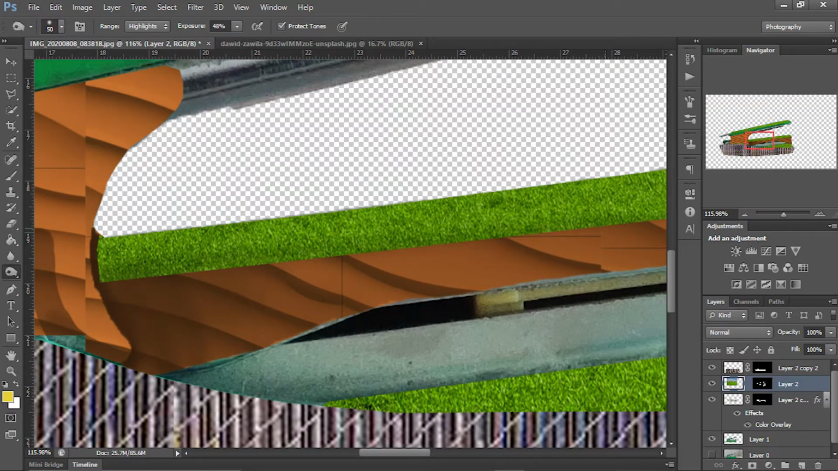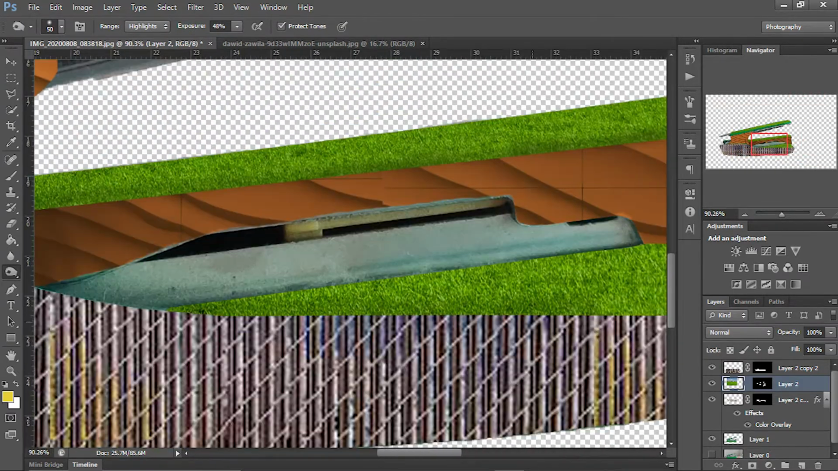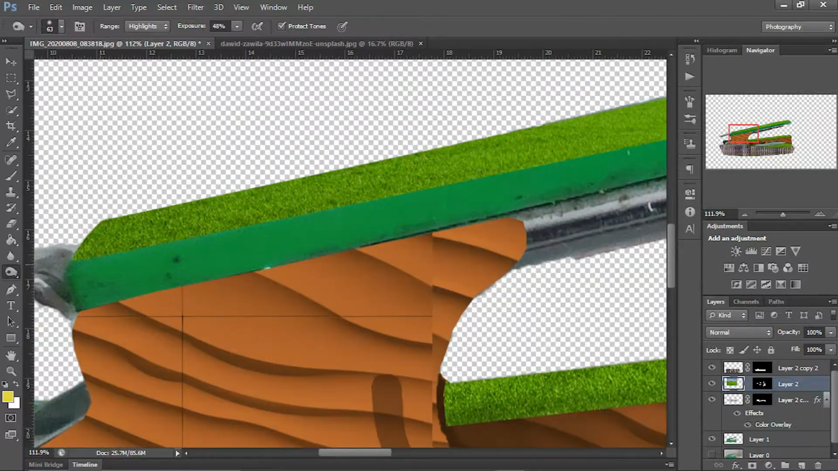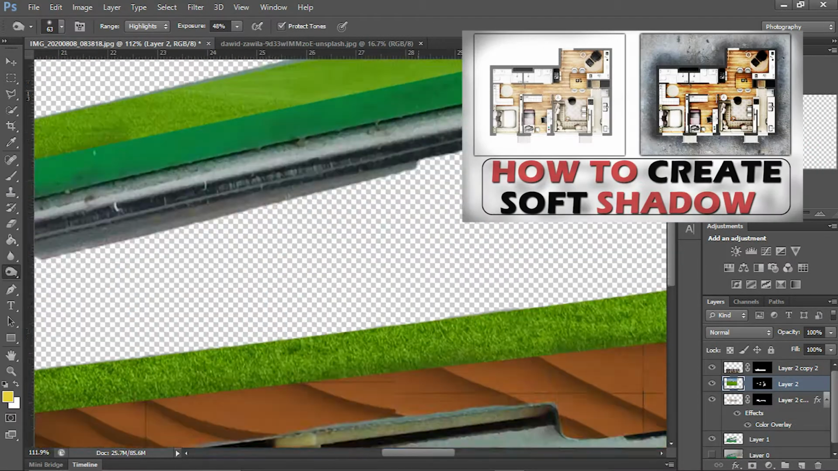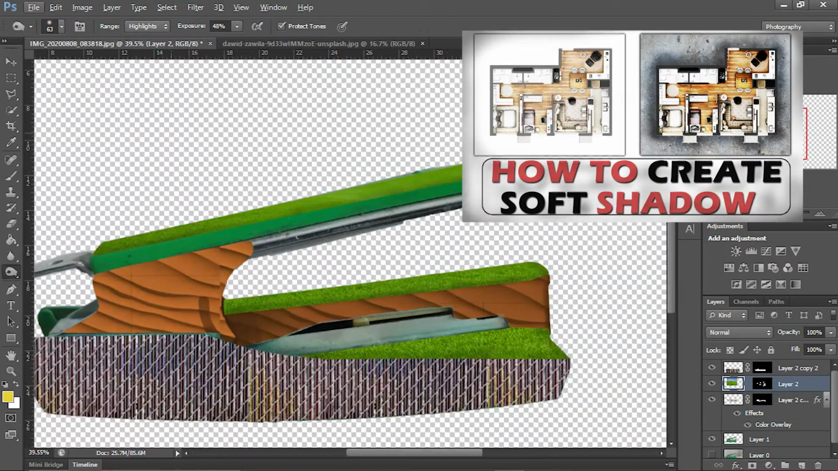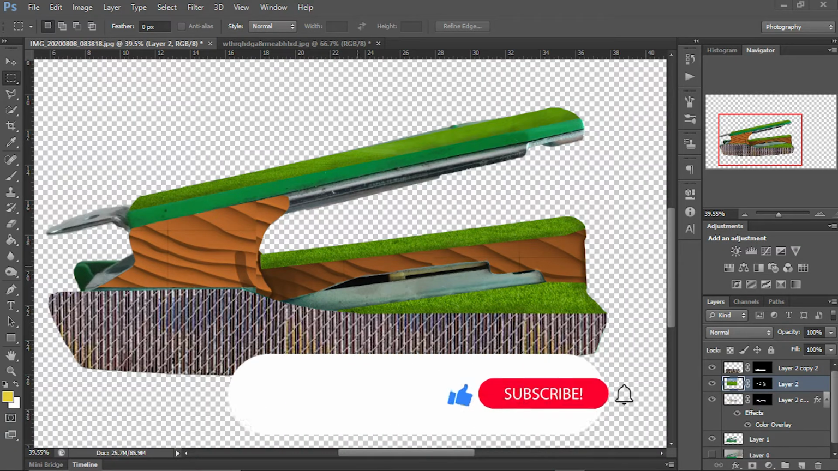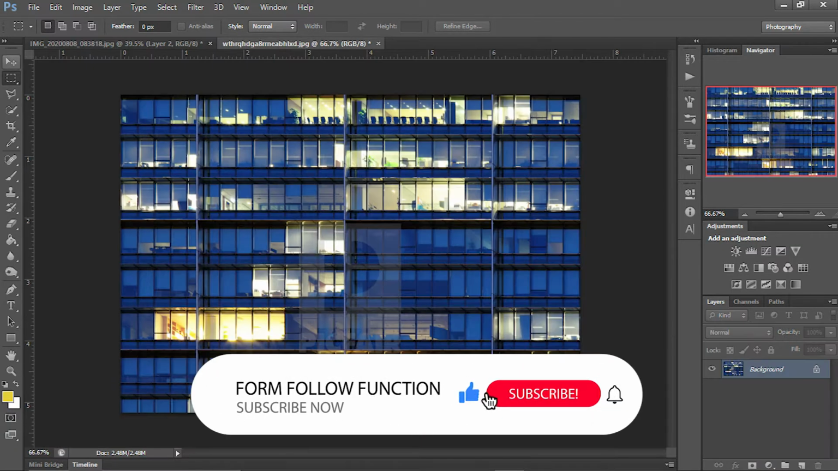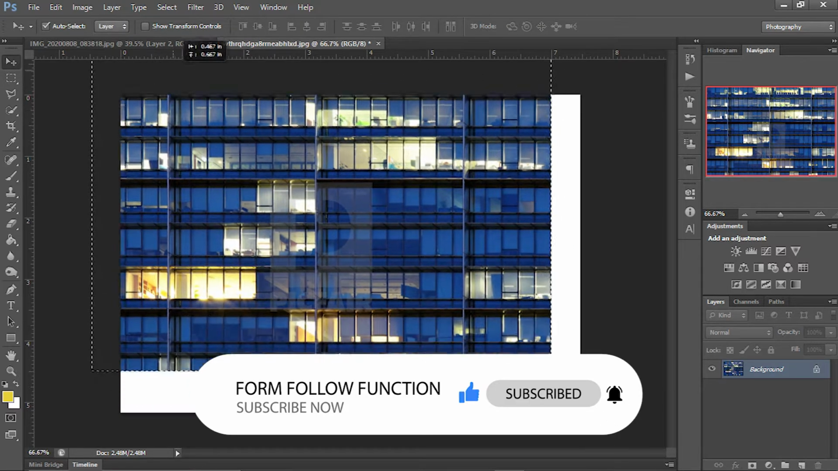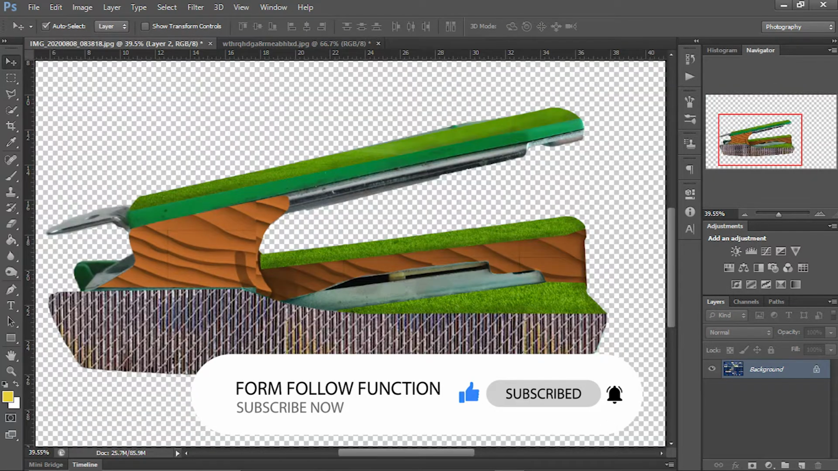Also give the shadow effect which will give the depth with the burn tool, or you can add the shadow with the brush tool. You can check out how you can create soft shadows with the brush. Now we will add some windows which will look like they are visible through this texture and lights are coming from inside. So find an image something like that.